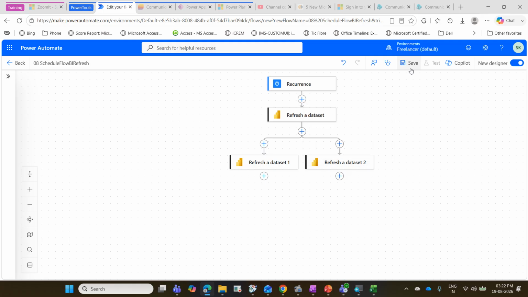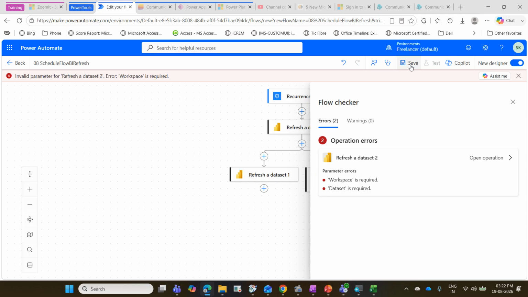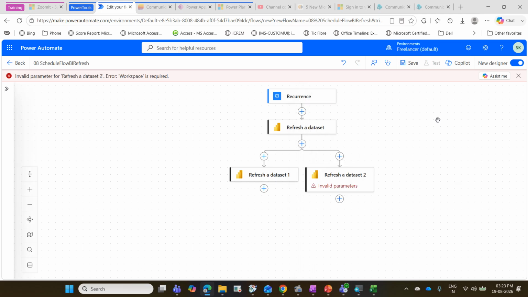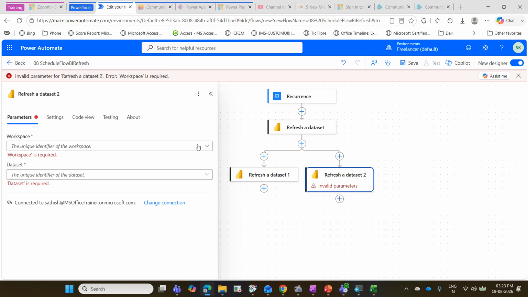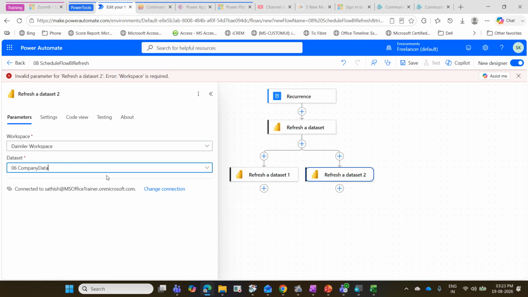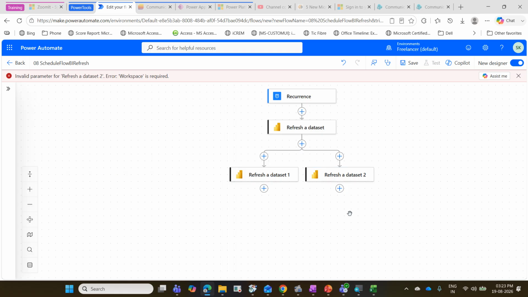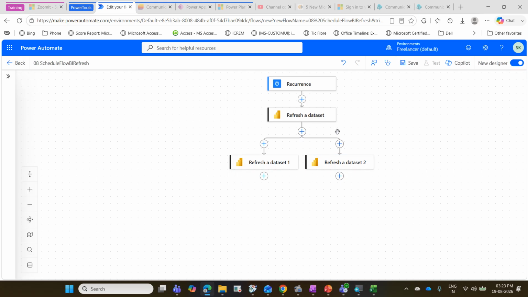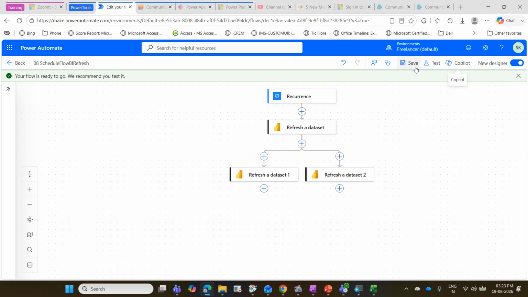Second one, I didn't select the workspace. That's why it's showing an error. So every day morning at 8:30, 3 data sets will get refreshed. No need to run this, no need to open your file, no need to open your system. If you have already published that report, at 8:30 every day morning, your Power BI will get refreshed automatically. Or you can make it every 4 hours, every 5 hours. That's your wish.